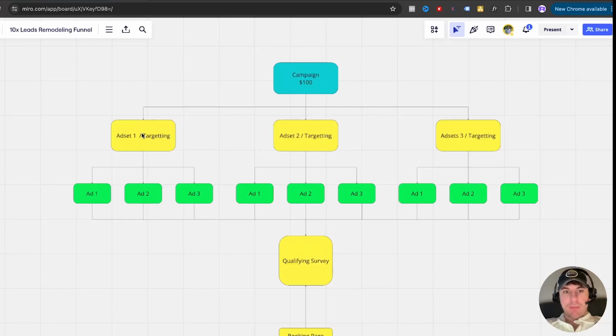And these ad sets, remember, are different targeting. We could just say they're different age groups. So maybe this is 20 to 30, this is 30 to 40, and this is 40 plus. What will happen is whatever age group is working the best, it will distribute that $100 to that ad set, and you're going to get more leads.